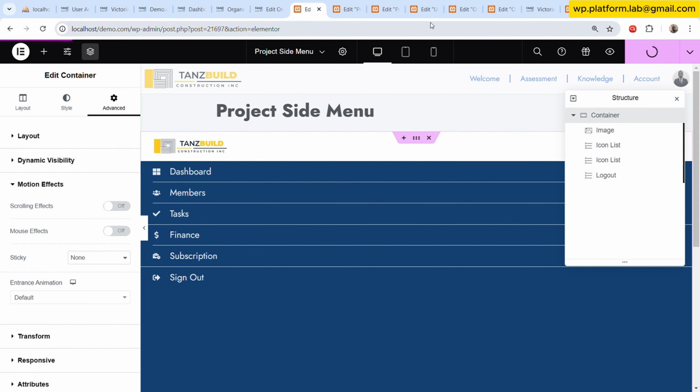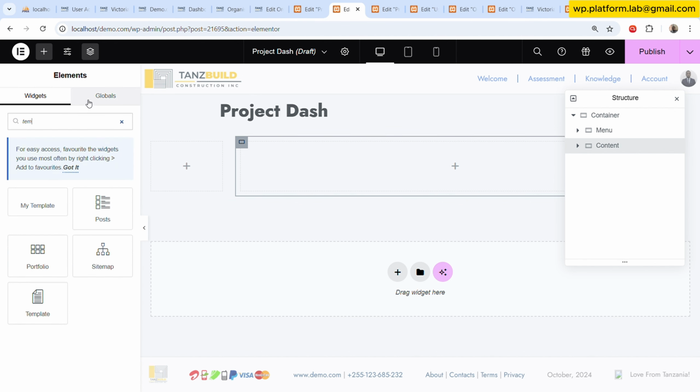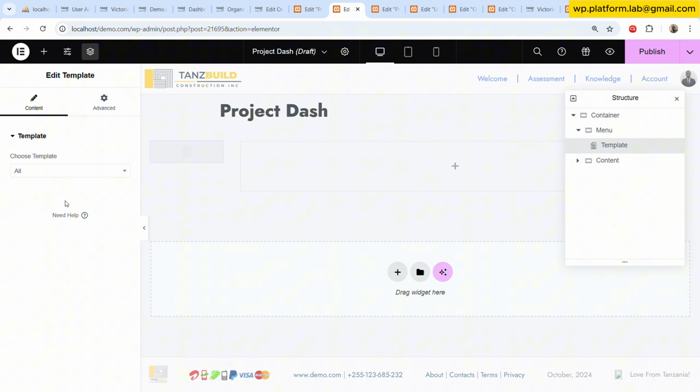All right. Now, remember we were in project dashboard. We're going to use a template, a meta template. I'm going to take it and put it here, and then we'll say that project side menu. That one.